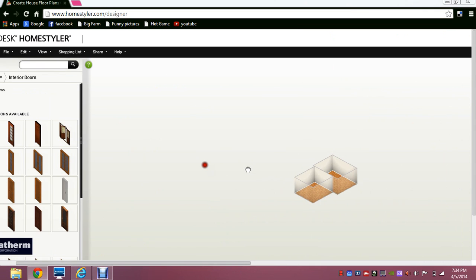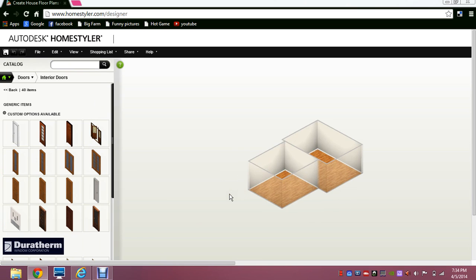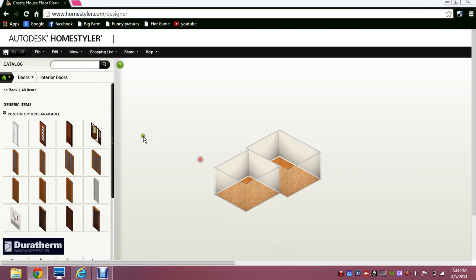Very nice one, but the only thing is it's not that convenient. Sometimes flooring is not that convenient, but it's a great software.